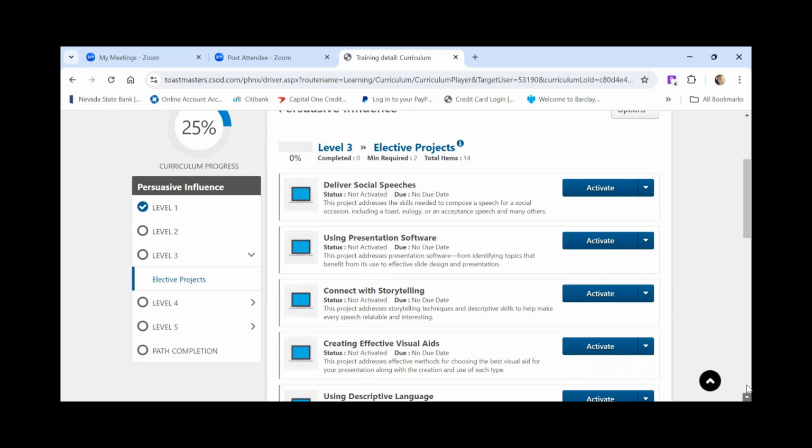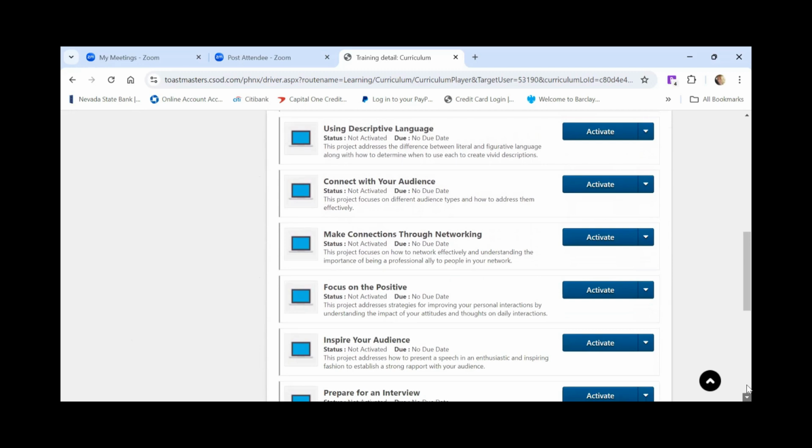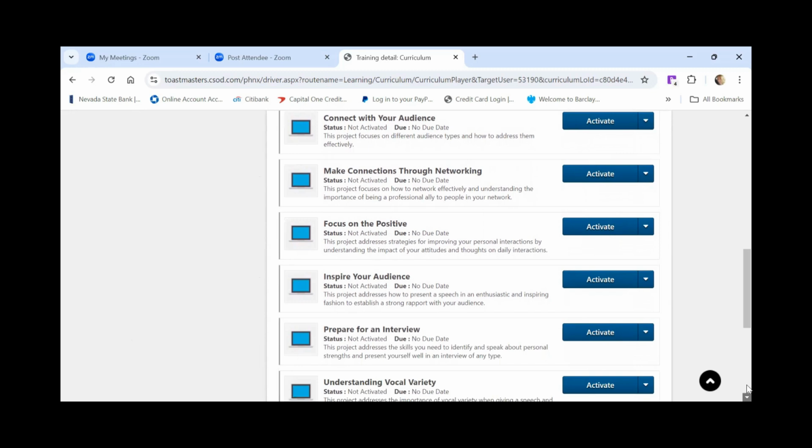Right. Yeah, great. I just opened this level 3, and level 3 is really where they start to diverge and be more tailored to whatever your path is. This one, because it's persuasive influence, they talk a lot about storytelling and visual aids and things like that, because to be persuasive, those are the types of things that you would be doing. But depending on your path, you could have completely different connecting with your audience, making connections through networking. This is all stuff you guys have probably done. Right. Oh, absolutely. Preparing for an interview.